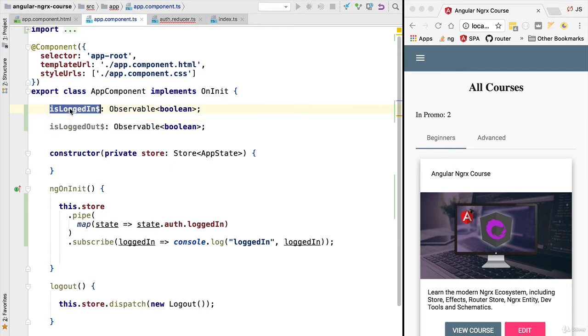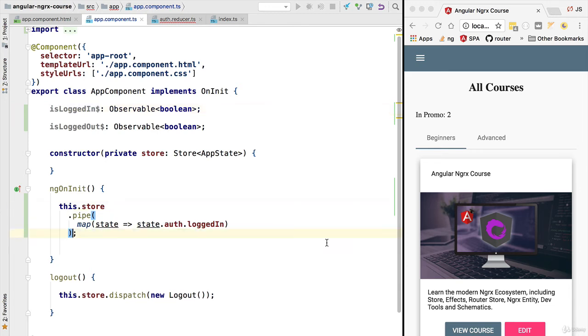Now let's see how we can calculate the isLoggedIn observable. We have actually already done it. So this observable that we are defining here without the call to subscribe corresponds to the definition of the isLoggedIn observable. If you remember, the output of the pipe operator is an observable that is the result of applying all these operations to the source observable, which is the store itself.